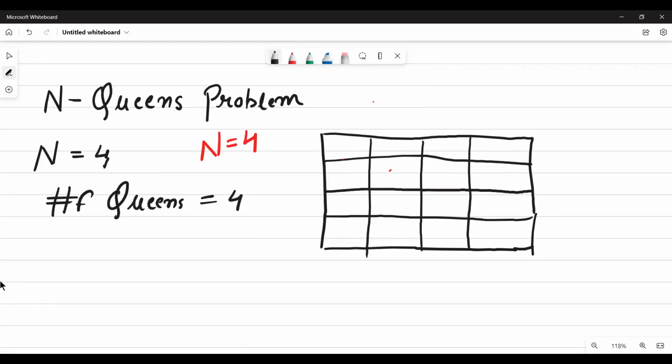Just a minute. So the board is of 8 rows or 4 rows? It depends upon what your n is. If n is 8, then your board will be of 8x8 size. If n is 4, then it will be a 4x4 size. Got it. Clear? Just a minute.